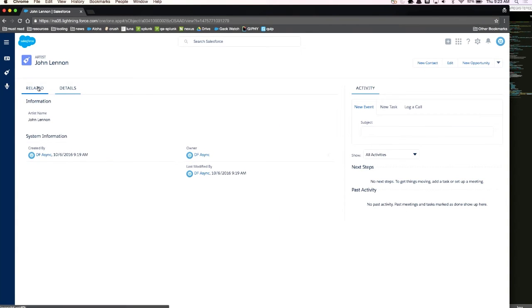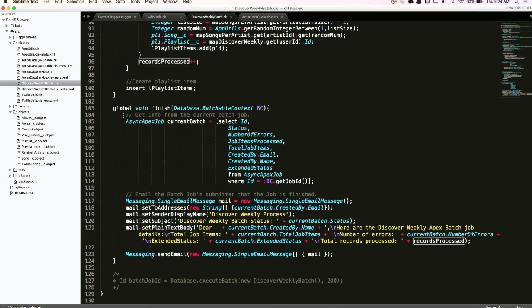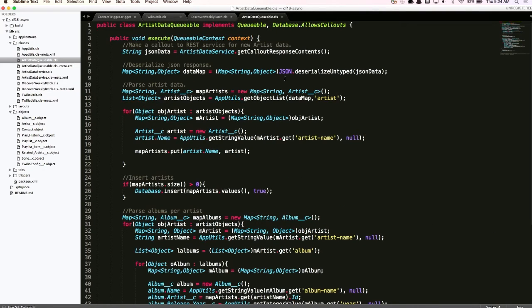And then if you look at Lennon, I also brought one album from him, Imagine, okay? So let me show you the code to do that. So this is the code for Queueable Apex.